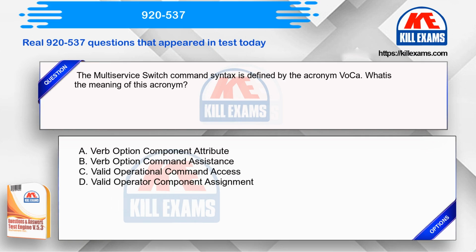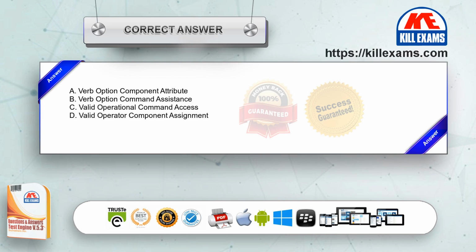The multi-service switch command syntax is defined by the acronym VoIP. What is the meaning of this acronym? Option A. Verb option component attribute. Option B. Verb option command assistance. Option C. Valid operational command access. Option D. Valid operator component assignment. The correct answer is option A.